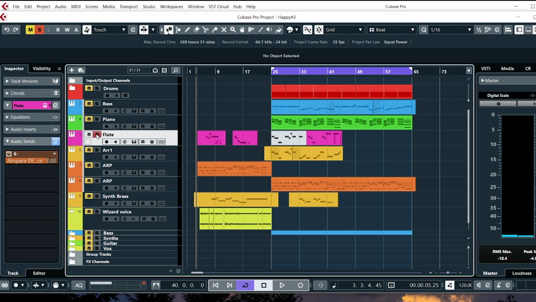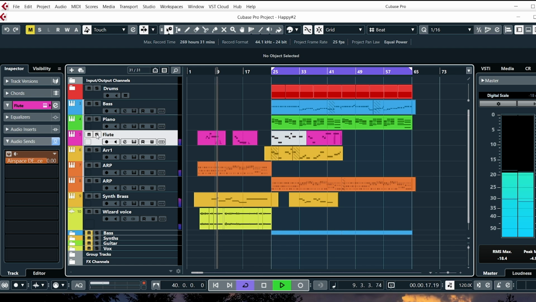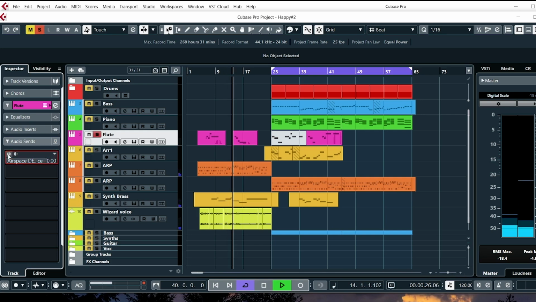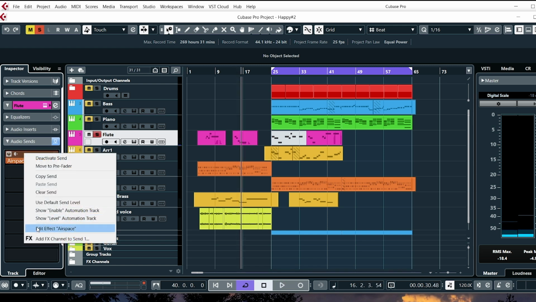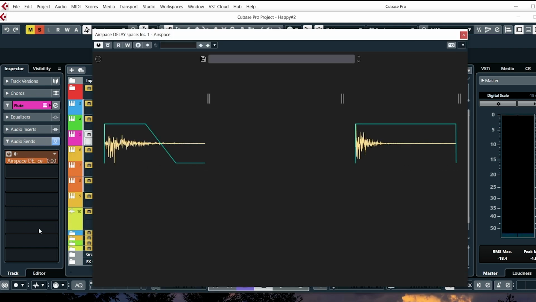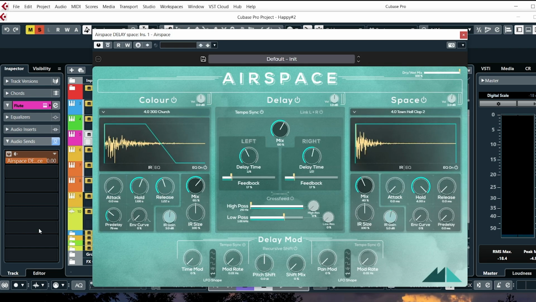Let's go to the flute here. It's sort of ringing in the background. Turn it off. So I'm using the delay engines and both the Color and Space to add a lot of space and have it ring out in the background.